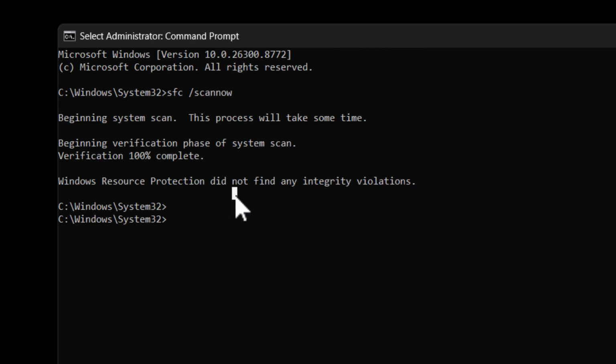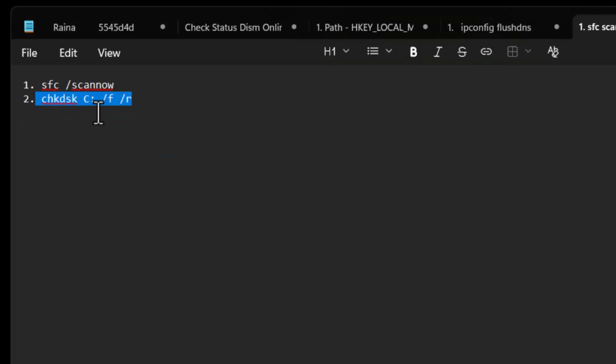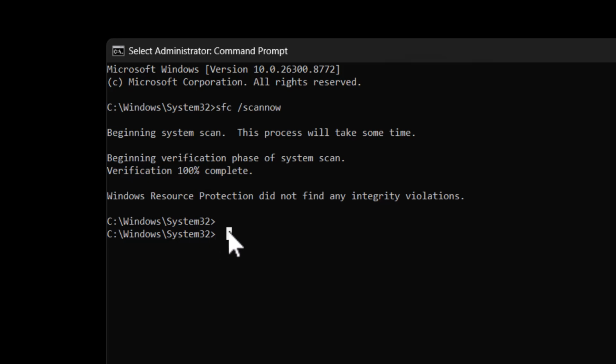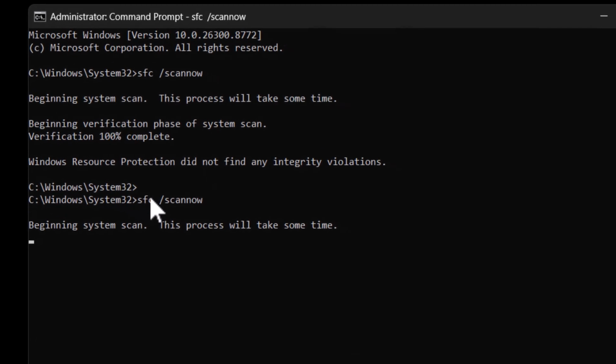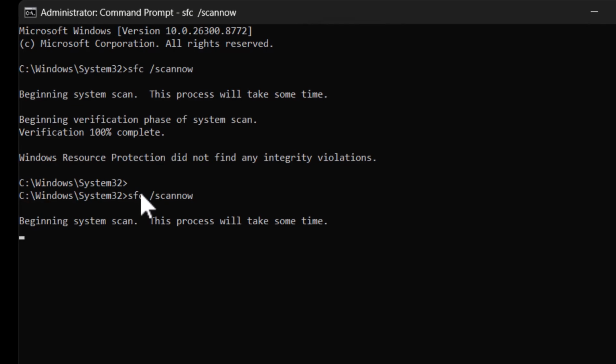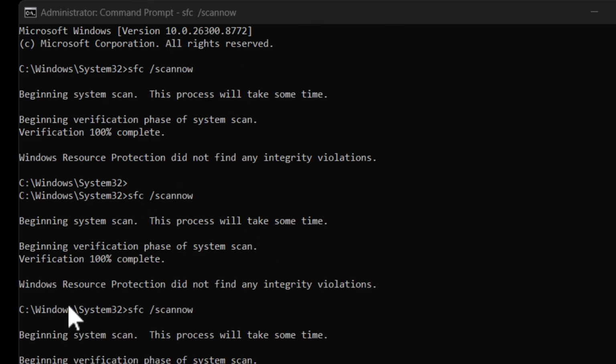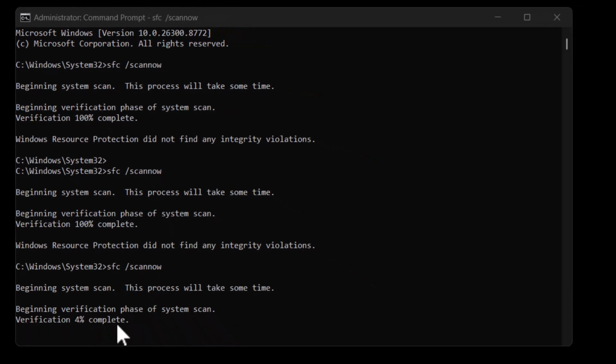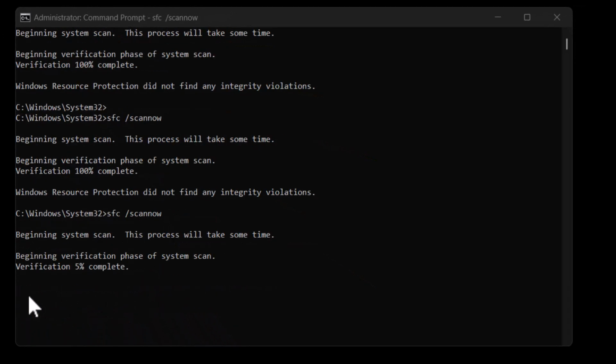Now copy the second command from your description box and paste it right here, then hit enter. Now it will take another scan in your device. Let's wait for it. Okay, once the scan is started, here you can see it is saying beginning system scan.